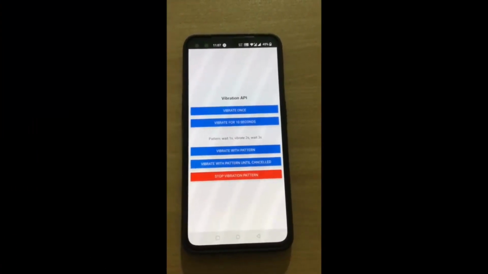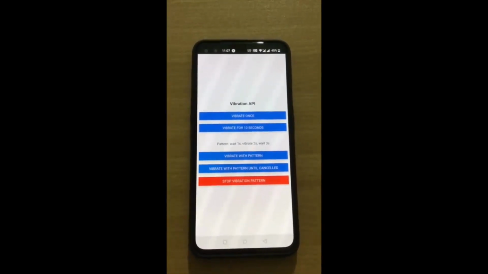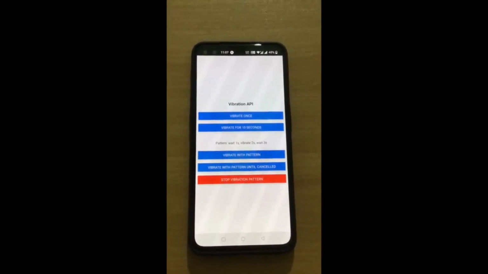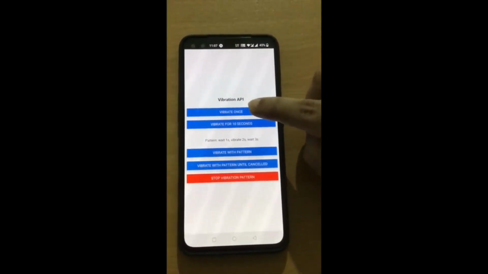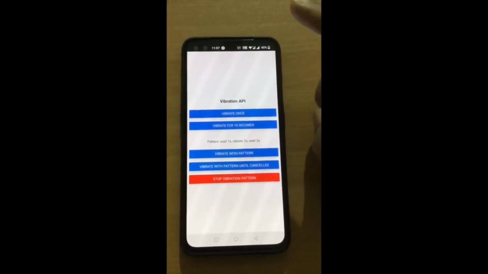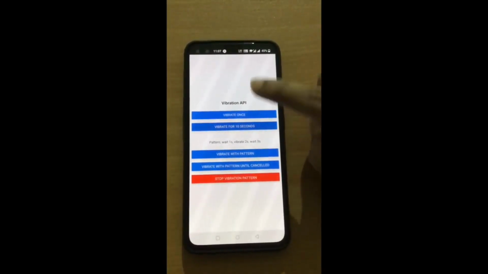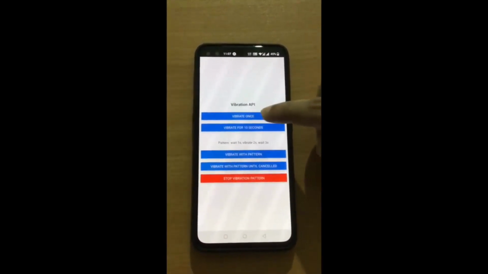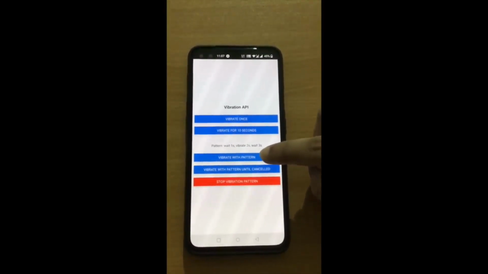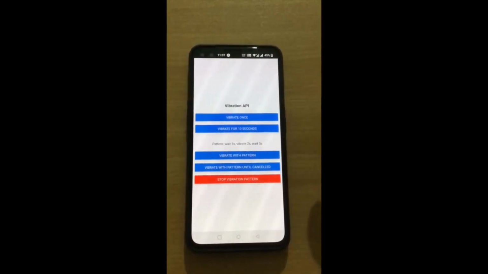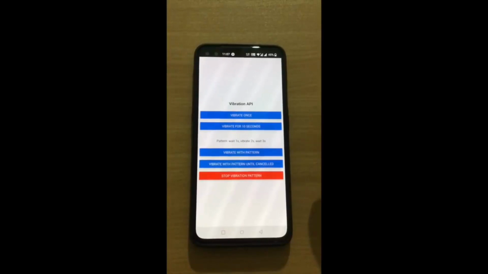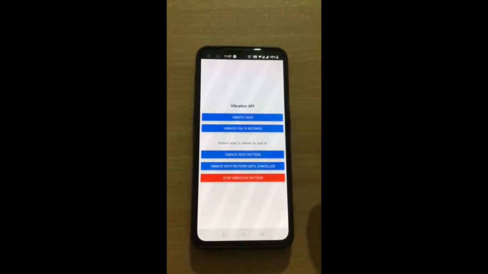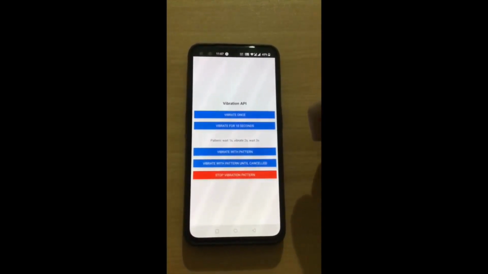So as you can see, I have opened the app on my physical device. It's an Android device and it works fine. Let me just click on Vibrate Once. As you can see, it vibrates only once. If I click on Vibrate for 10 seconds, then it will vibrate for 10 seconds. This button over here will vibrate it with the pattern. And this button will vibrate it until it is cancelled.